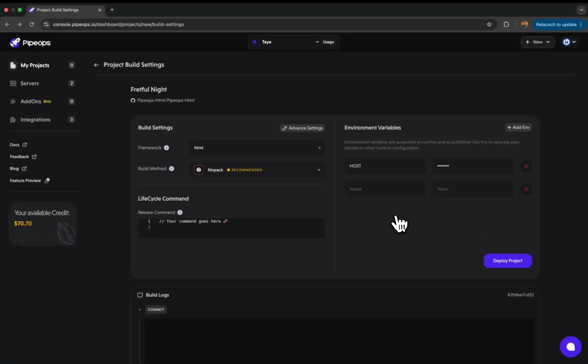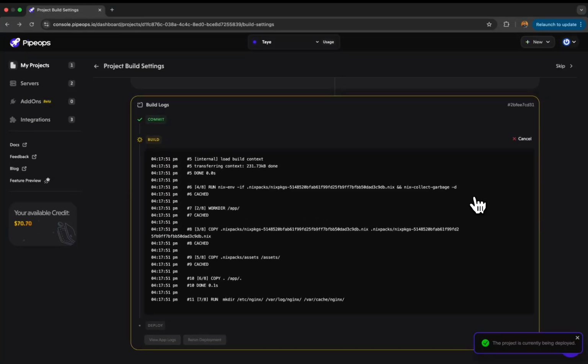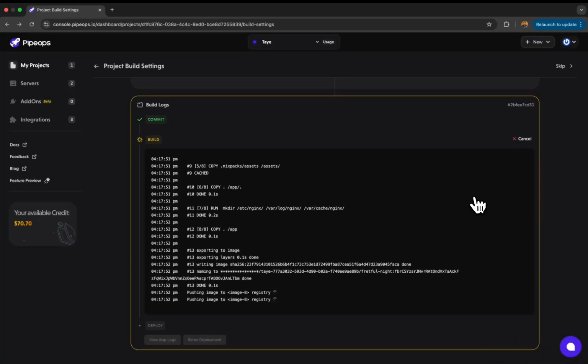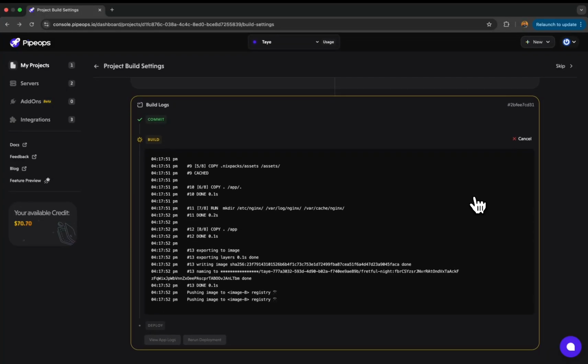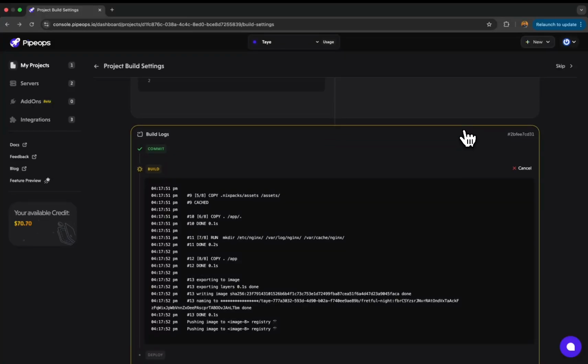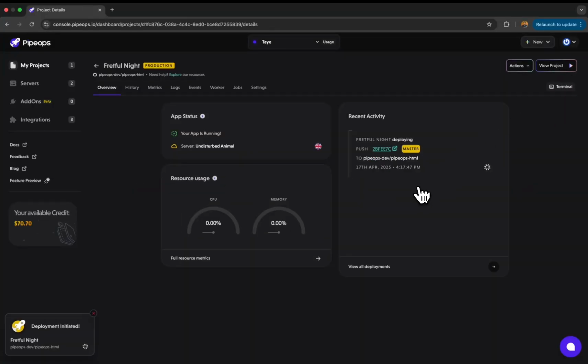The next step is clicking on deploy. Now your project is being deployed, and the deployment passes through your commit stage, your build stage, and your deploy stage. So your project is currently being deployed. Let's skip this and go to the project overview. So this is your project overview.